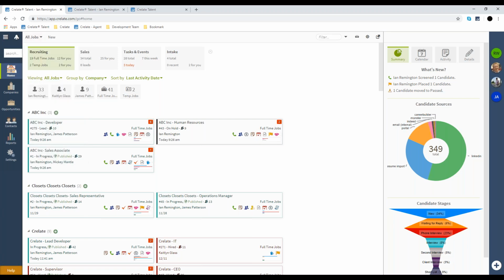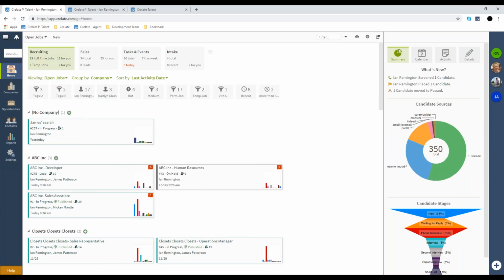In this case, I'm actually going to start in my Open Jobs view because we're going to talk about a few of the filter options that you see right up above on my screen. These filters are what I have created to better help segment my data down.